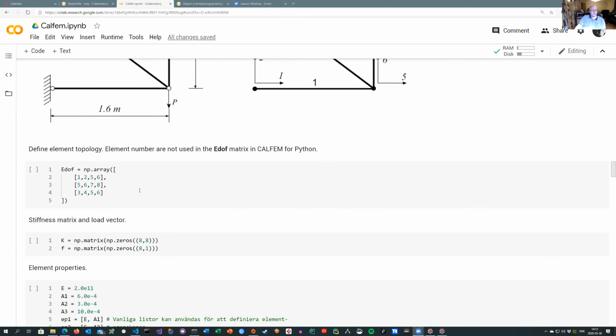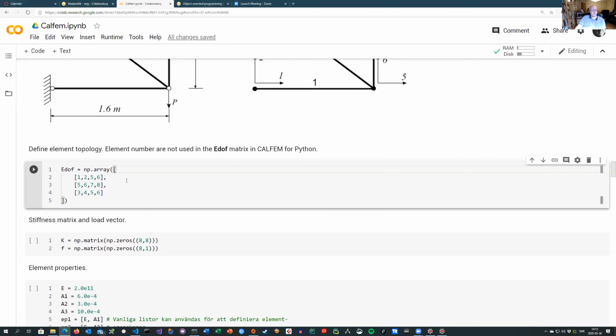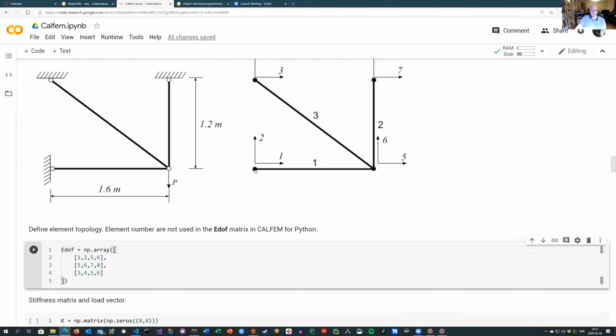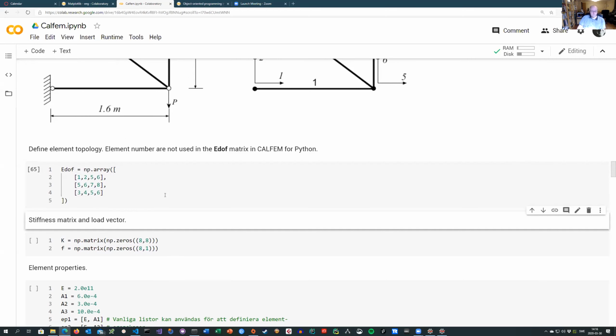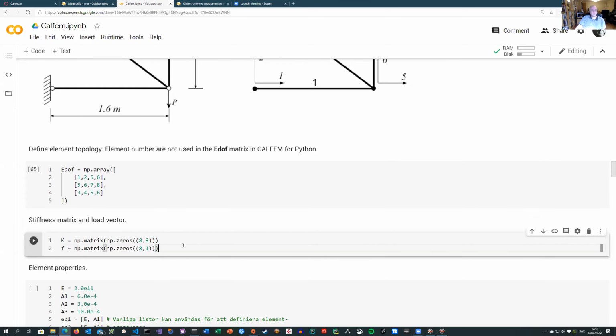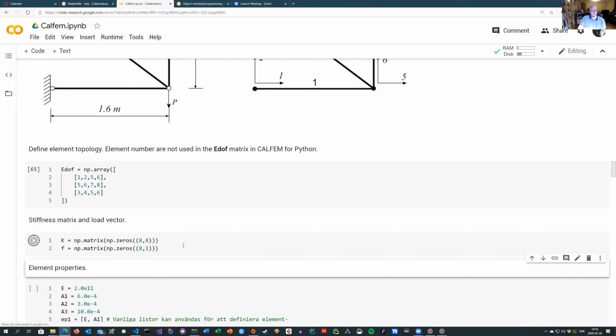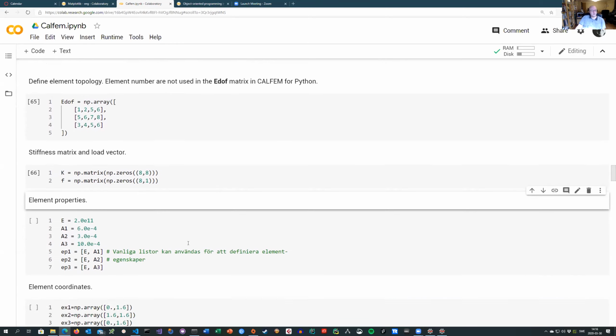Okay, so first we start with an Edof matrix. As I said before, it starts with 1 as the first degree of freedom. So 1, 2, 5, 6, then 5, 6 to 7, 8 for this element. And the third element, 3, 4 to 5, 6. We create the global stiffness matrix and force vector.